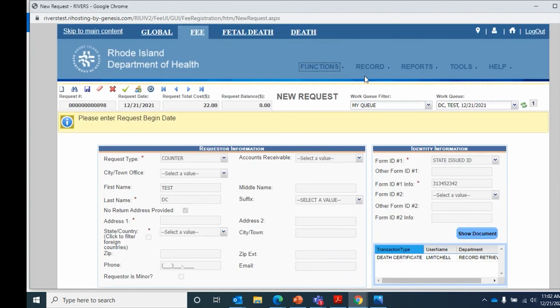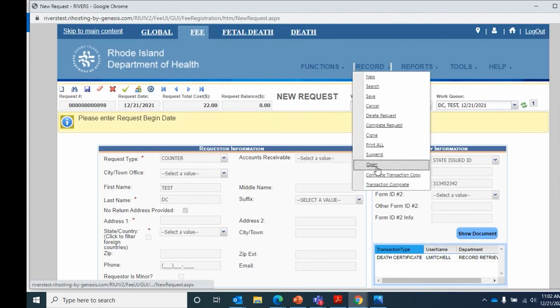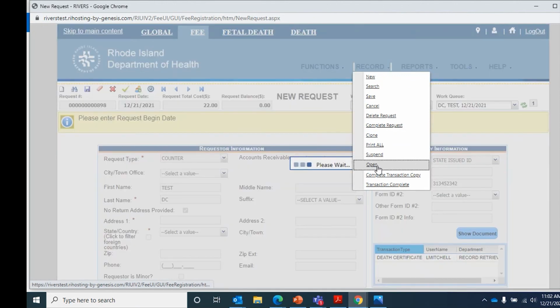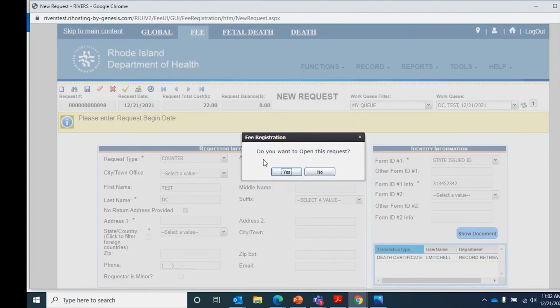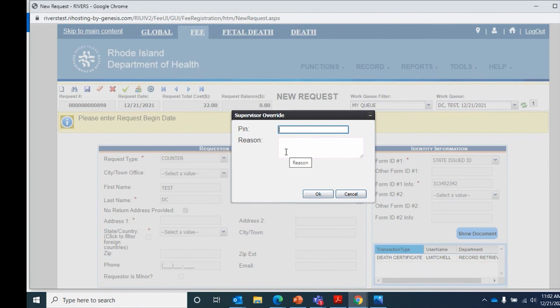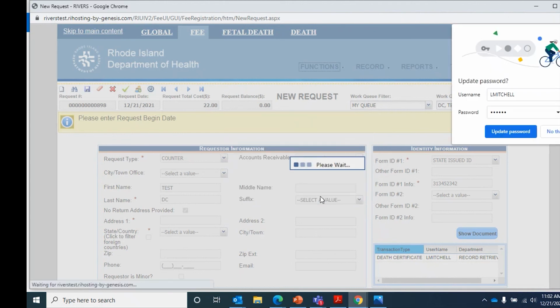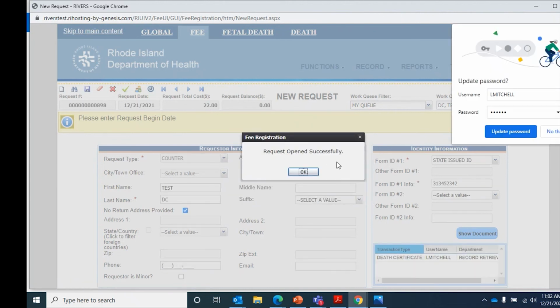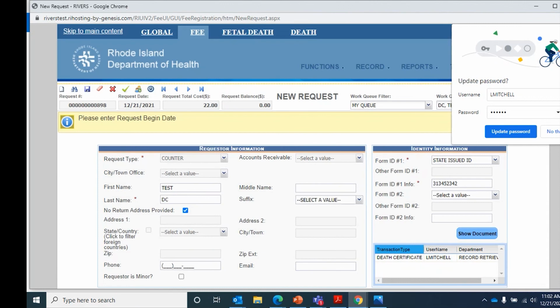To void, click record and click on open button. It will ask you, do you want to open this request? Yes. It will ask you supervisor pin again. Enter the pin and reason, click OK. Request opened successfully. OK.